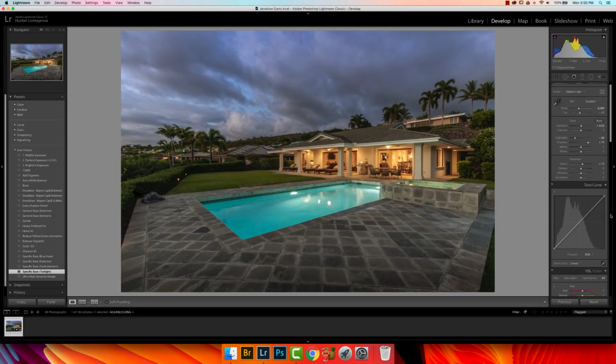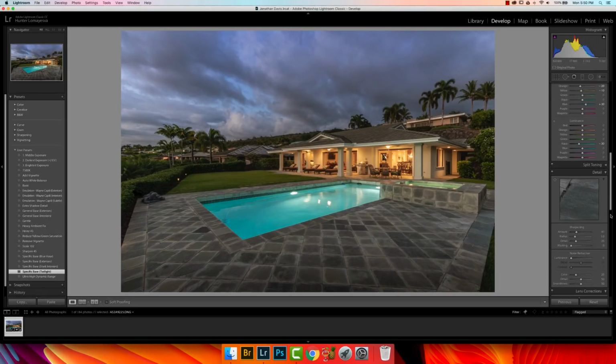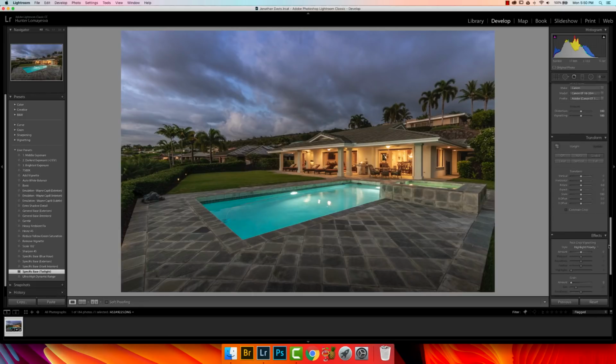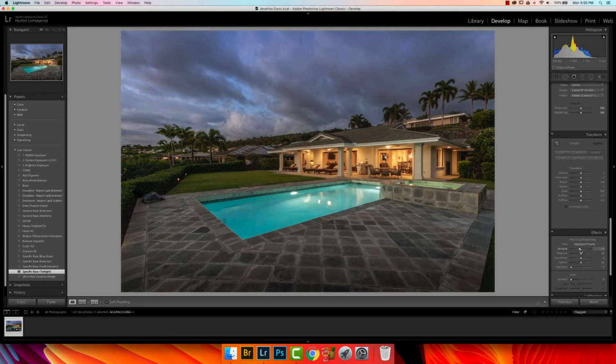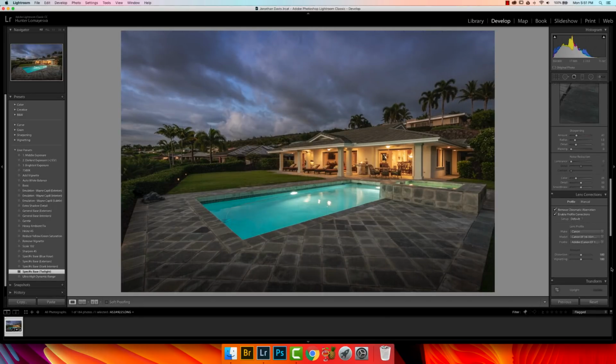Let's go to our sharpening. Actually, hold on one second. I'm going to put a vignette on this. Yeah, just a slight vignette. Negative 20. Yeah, that looks good. Now we can do sharpening.